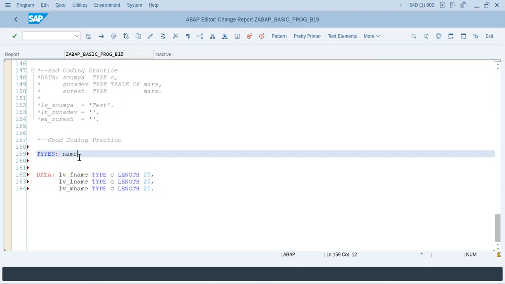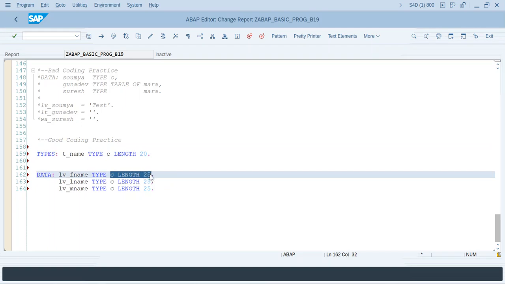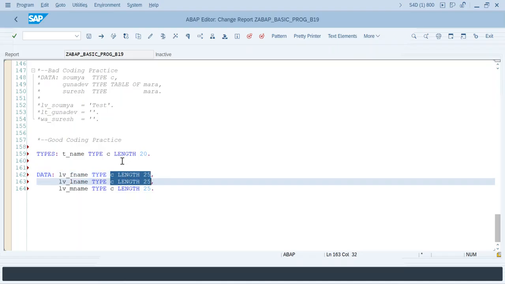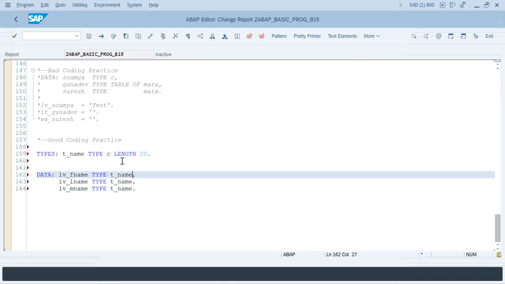So the easy way is to create one data type. Let's say the data type is name; I'll call it t_name, and type C length 20. Now I'll use the same here. Instead of this, I'll use shift alt, holding shift alt and right arrow and down arrow, t underscore, after that type. Okay, do pretty printer.